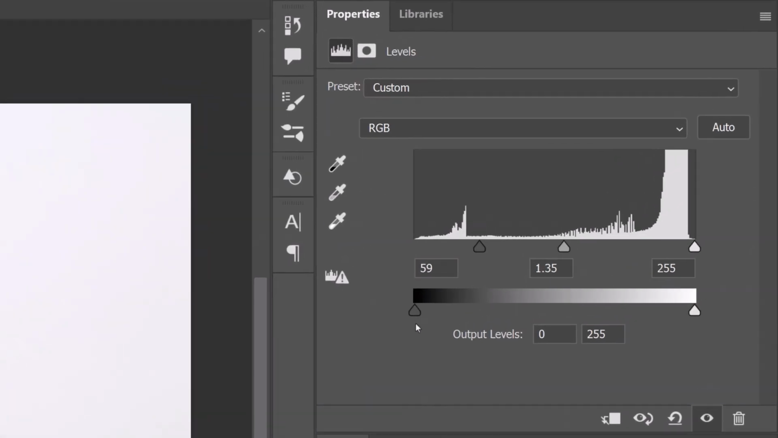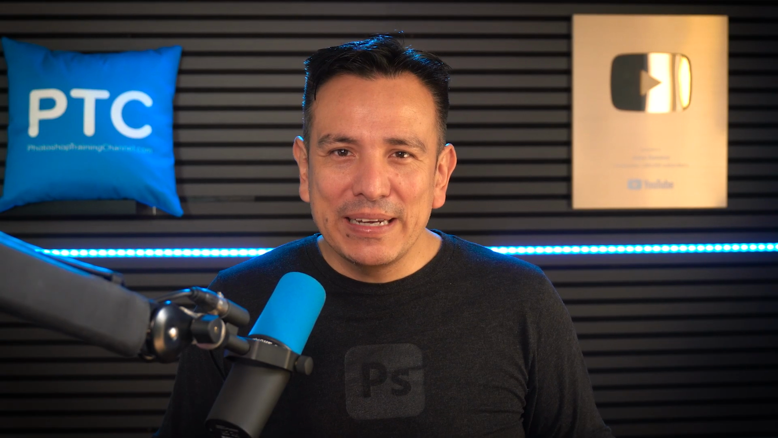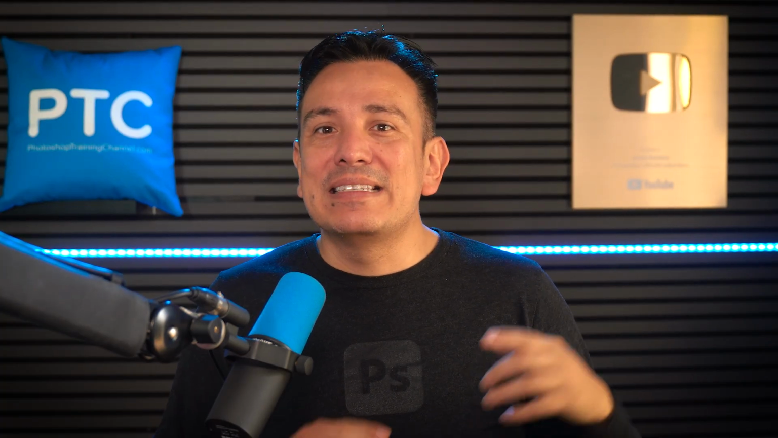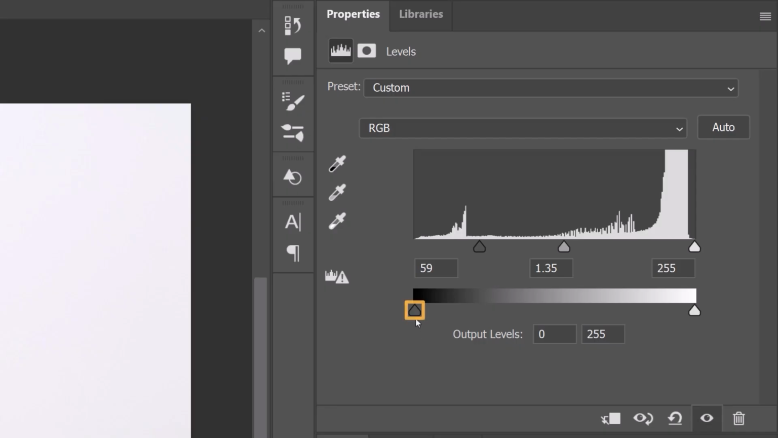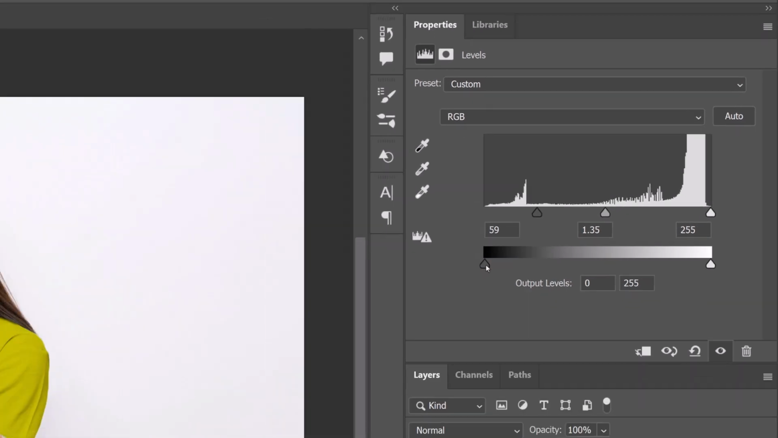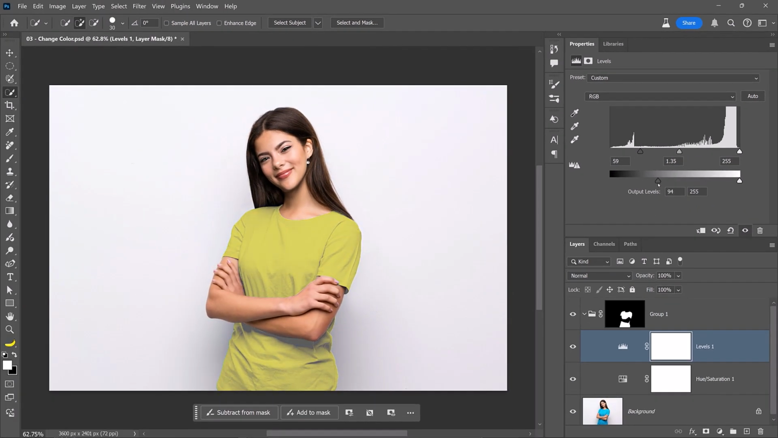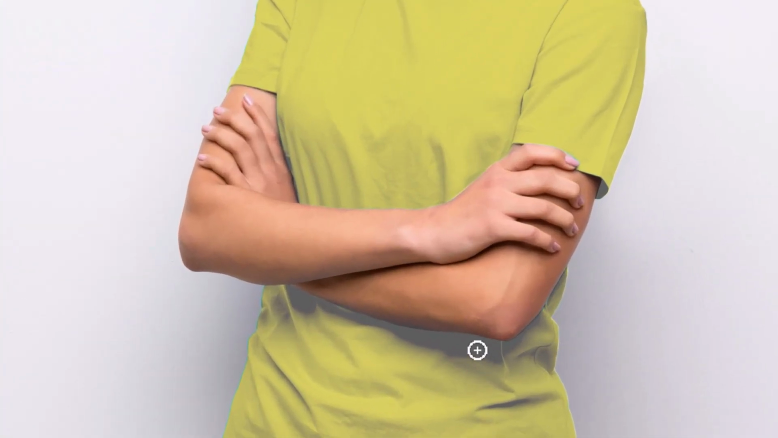Now let's look at the 2 sliders at the bottom, known as the output sliders. The easiest way to think about the output sliders is that they set how dark the darkest color is and how bright the brightest color is. By default, the darkest color is black, but if you drag the black output slider to the right, the darkest color becomes a lighter shade of gray, making the image brighter.